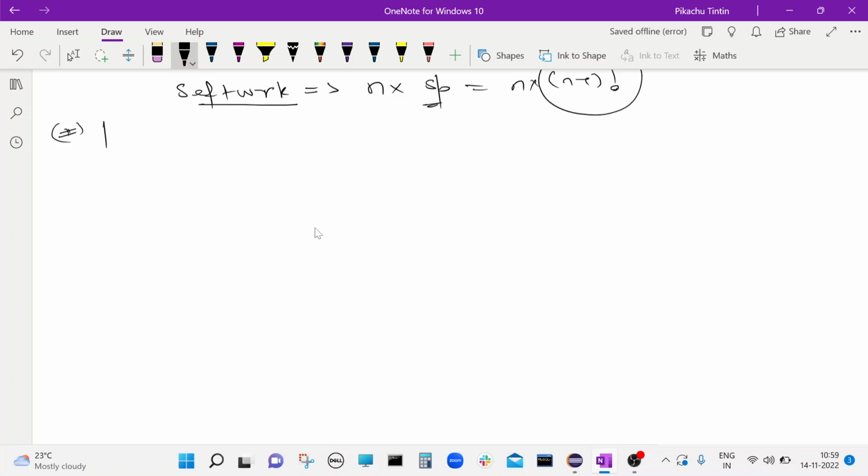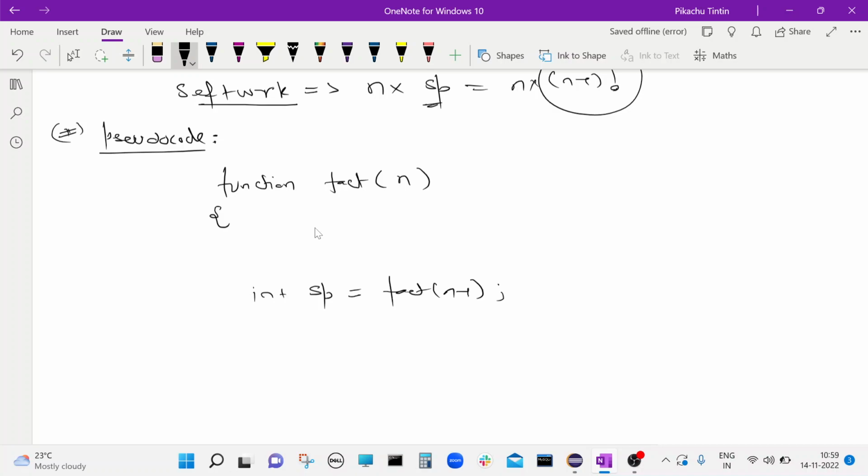So I'm writing the pseudocode. I will write this in the Eclipse IDE as well. Let's say my function name is factorial, FACT. N is the parameter. Identify the smaller problem. Int SP. Let's say SP is my smaller problem. This will store factorial of n minus 1. Return the self-work. What will be my self-work? Int SW is equal to n into SP. Return SW.